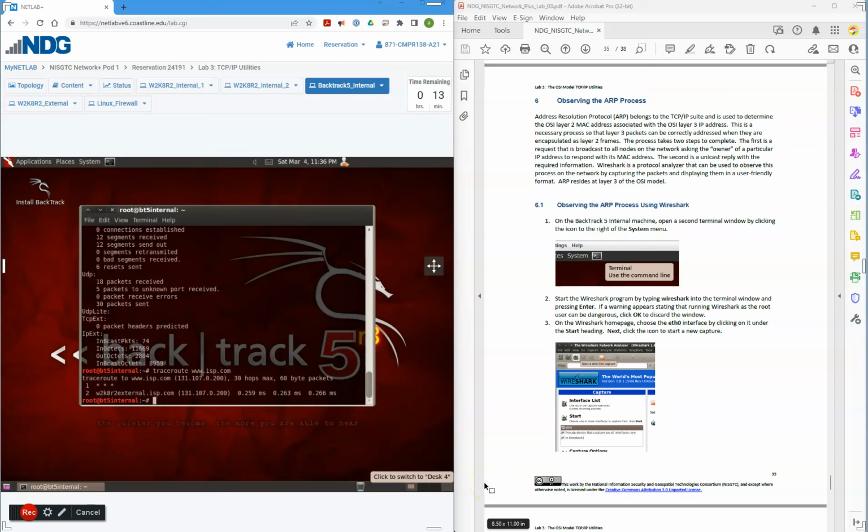Okay, let's continue on to our final lesson, Lesson 6, for Lab 3, the OSI Model TCP Utilities. In this lesson, we'll be observing the ARP process.